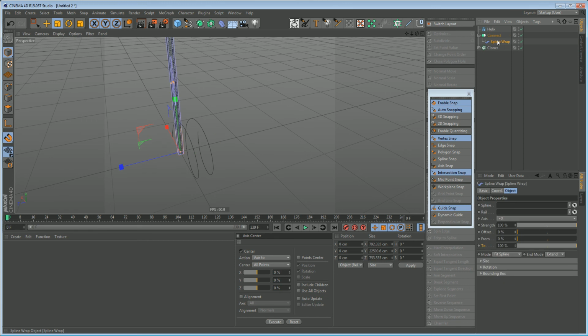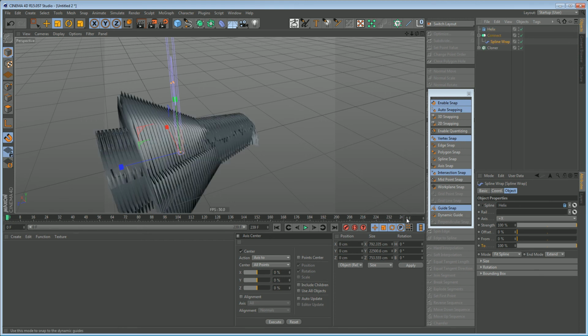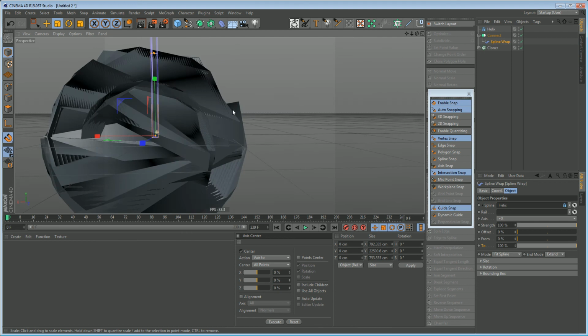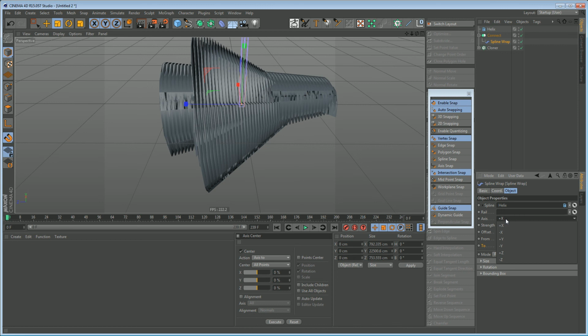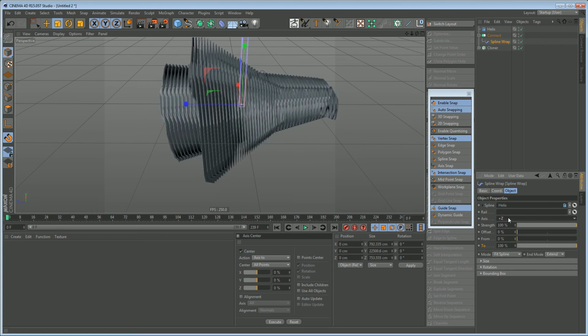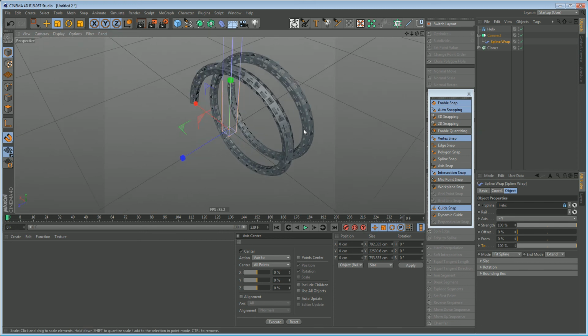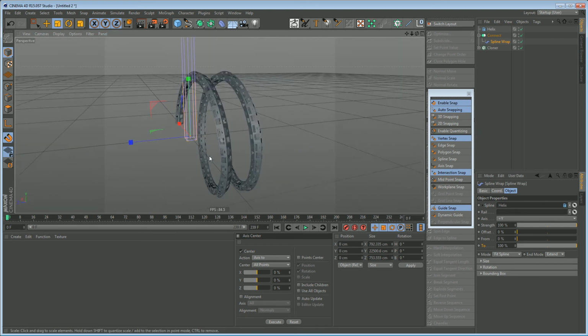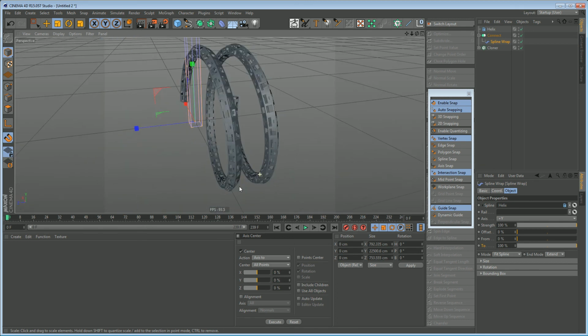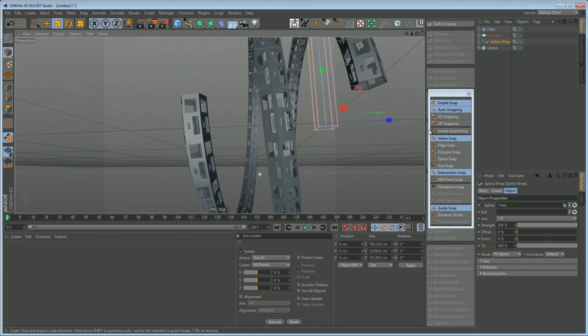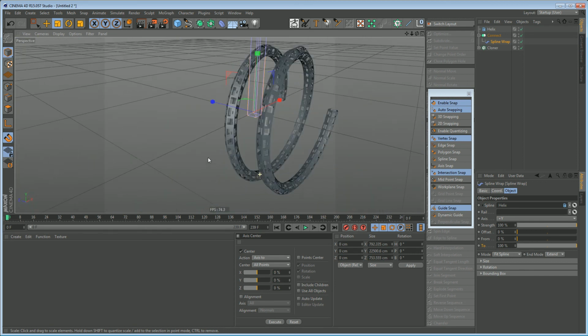I'll add a spline wrap to the connect object and use the helix in the spline field. And it goes a bit crazy, but that's because the axis is wrong. So Y axis, and there we've got quite a cool helixy thing.